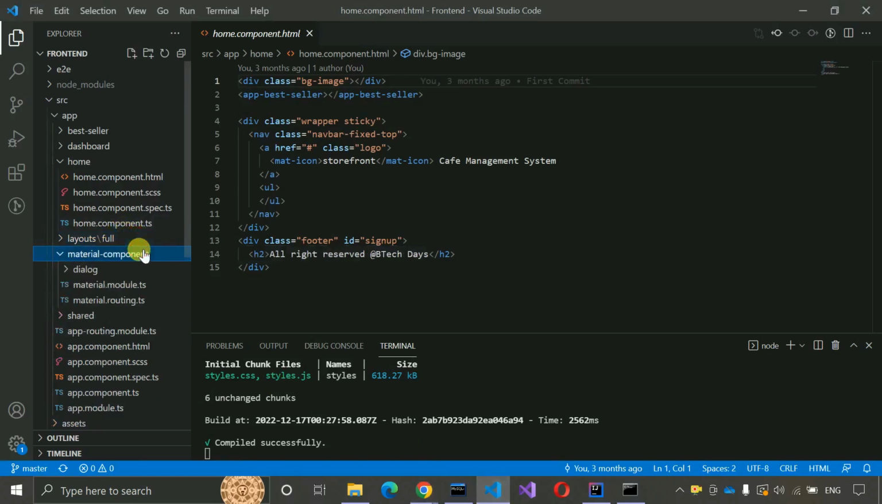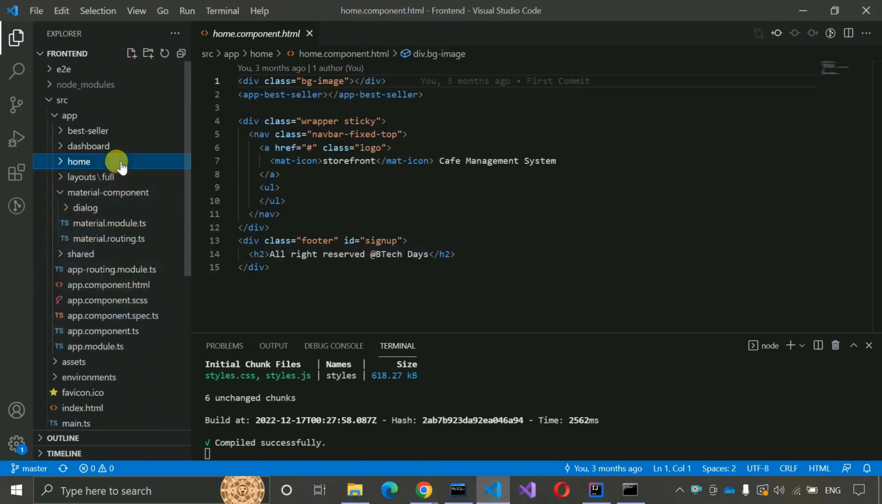After that, all the components like dialog and other components we are going to create over here, and a few shared files we are going to create in this shared folder. So let us start with that.